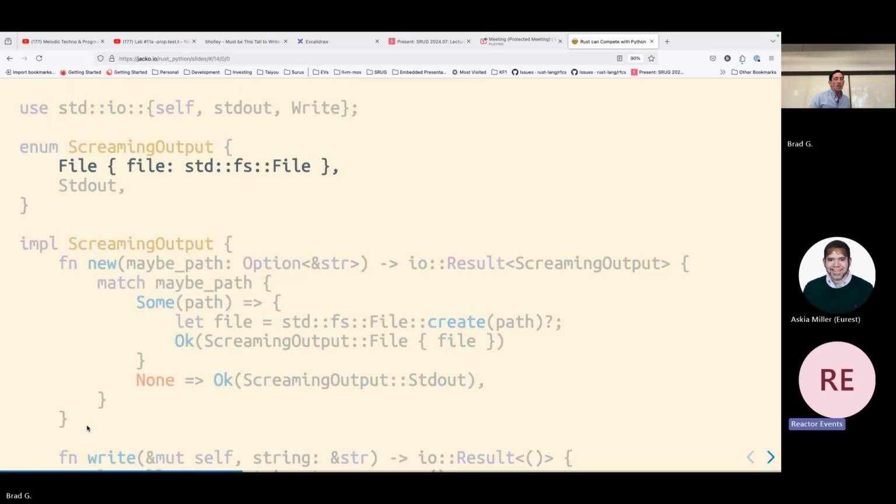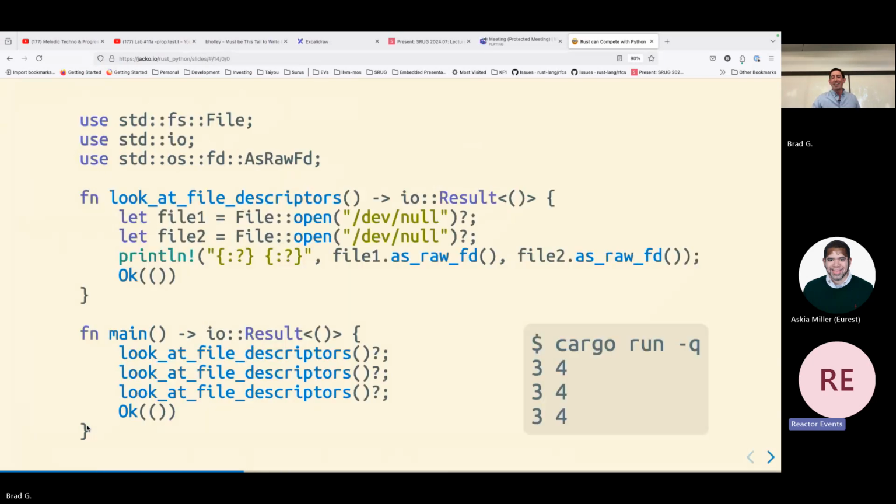I want to do a quick science experiment, because we might ask, are we sure this thing is actually getting closed? And doing this little science experiment will help us talk about Python after. So here's a tiny little Rust program that helps us get sure that the file is being closed. So what am I doing? I'm printing some numbers. This function that I've written is called look at file descriptors.